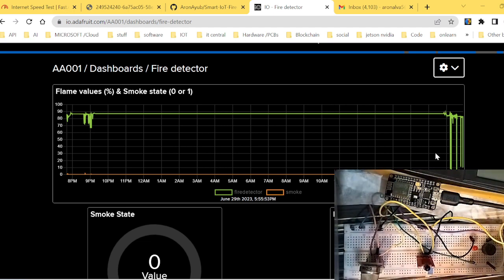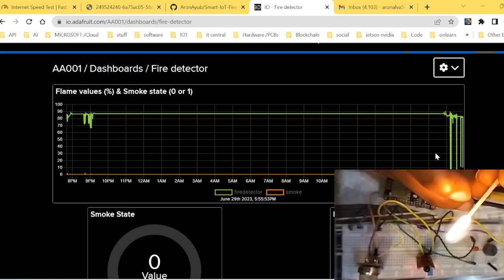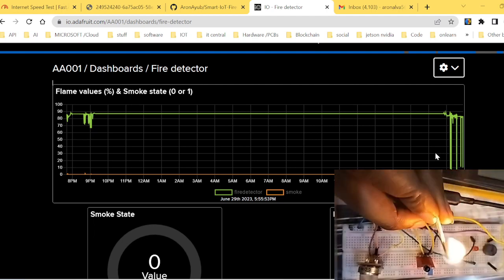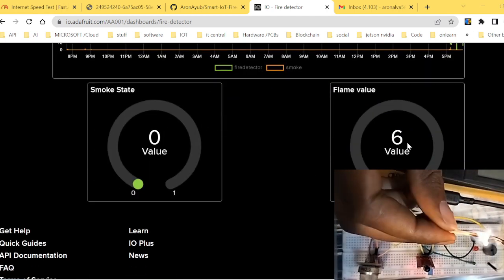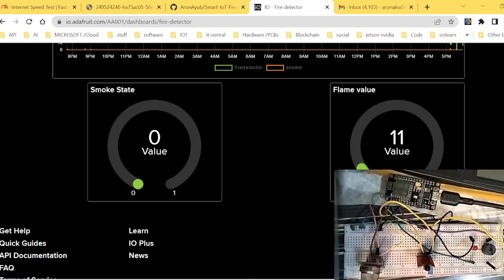So this is the flame. As you can see, the value should be dropping. Just a minute. As you can see, the value is dropping to 6, so that means we have a very high flame rate. If I turn it off, the value should rise very fast because no flames are being detected.